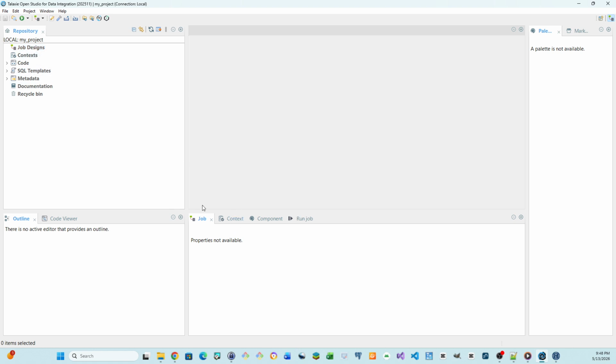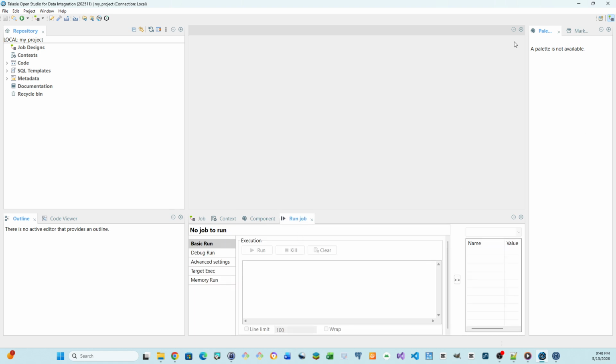You work the same. You see here you can create your job. You have the different context, component, the run tab, the palette, the outline, the code viewer, the context here, the code, the SQL template, metadata. Yeah, actually, that's it. So thank you for listening, and I hope you are going to enjoy your new journey with Talaxie.